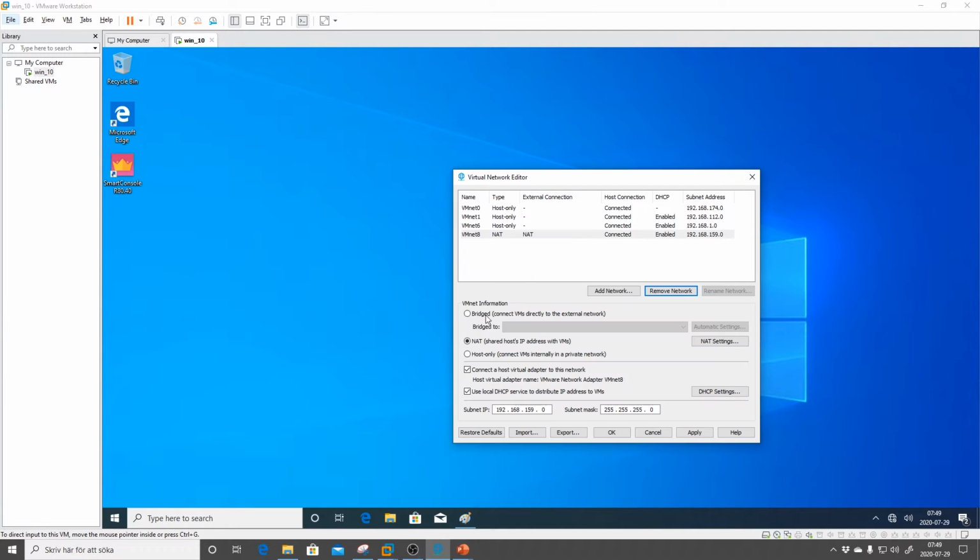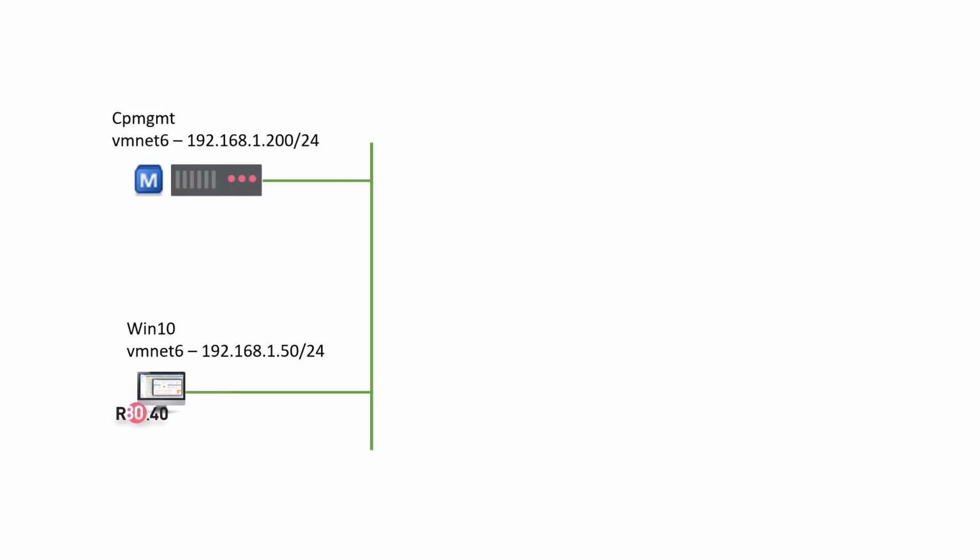So first of all, we need to have a VMnet 6 and that will be our internal network. Then we will need to have VMware 8, that will be our external network that is bridged to the internet. And then we will have one more VMnet for synchronization for the gateways. And my plan is to have it like this. So we will start off with installing the Checkpoint Management server, and this will be a Gaia installation.